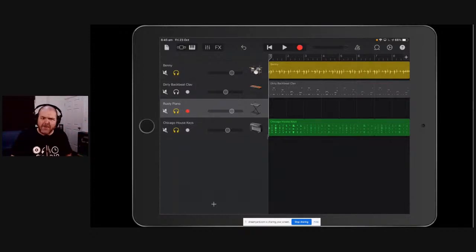New GarageBand update. Yes, new version of GarageBand. It does require iOS 14. We've got some new keyboard sounds. We've got a new time ruler. It's finally here. And we've got a whole bunch more to go through here. Let's get started. Let's go.